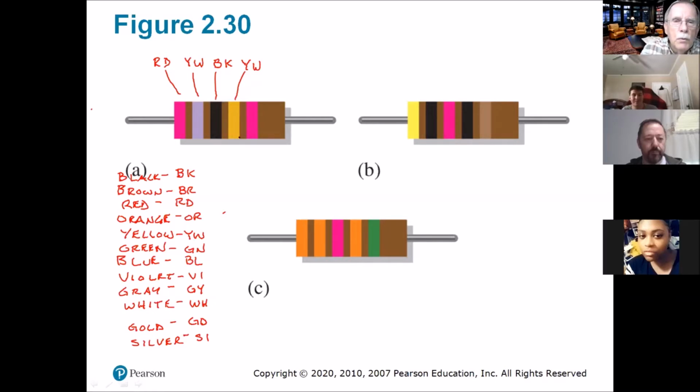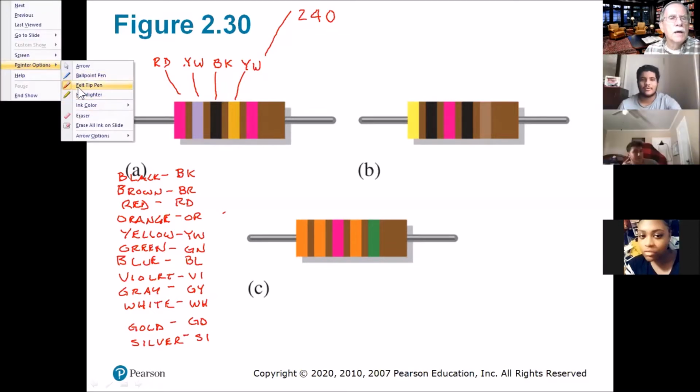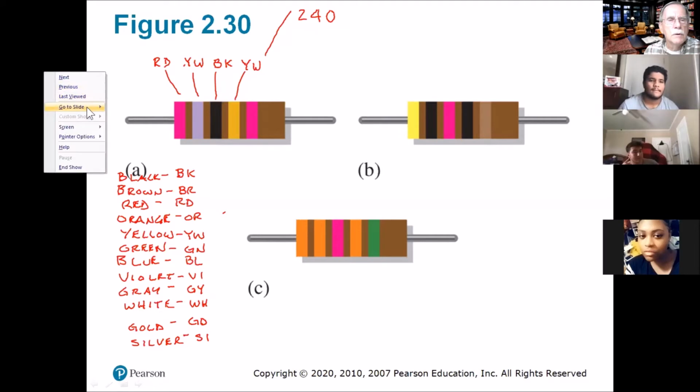Okay, so getting back to where we were, it's the same drill as before. We're going to write the first digit, so red is 2. We're going to write the second digit, which is yellow, which is 4. We're going to write the third digit, which is black, so it's a 0. And then the multiplier is yellow, which is 4. Oh, wait a minute. Cross that out. Wait, that looks like gold to me. Hold on.